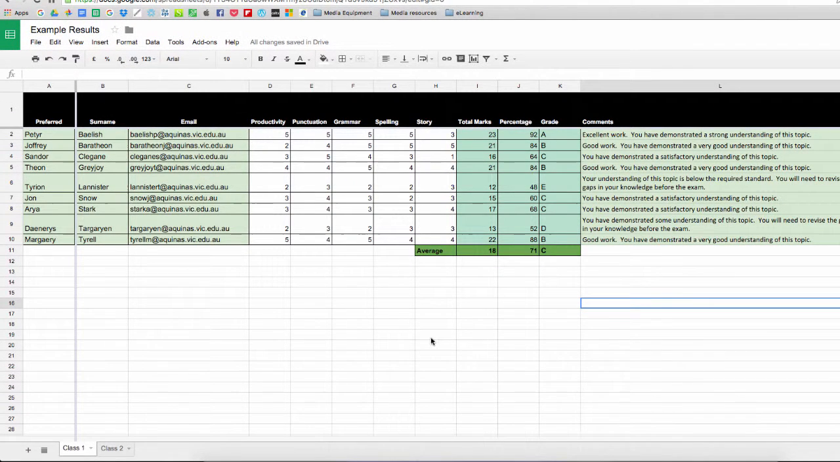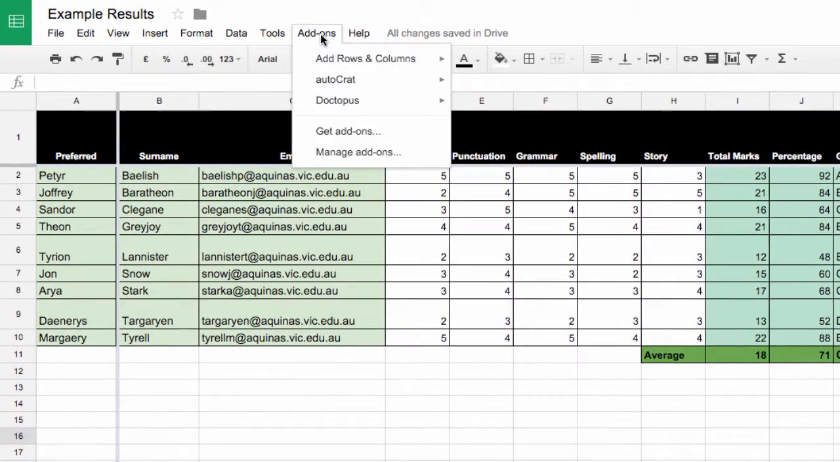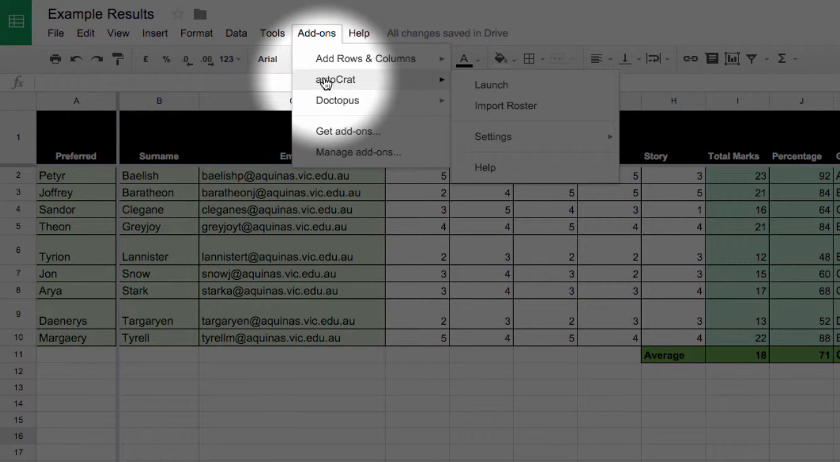Okay, in order to create the merge, we're going to use an add-on, and this can be found if you go to the add-ons menu here in Google Sheets. I've already got it here. We're going to be using something called AutoCrat.